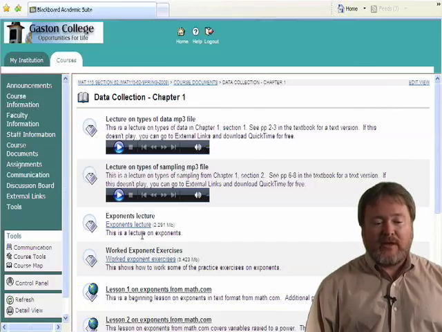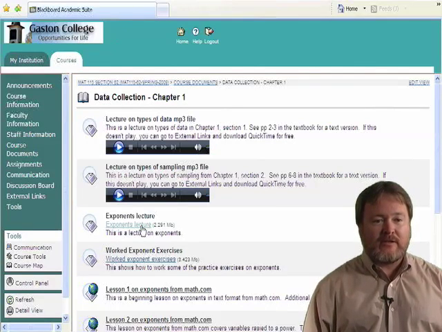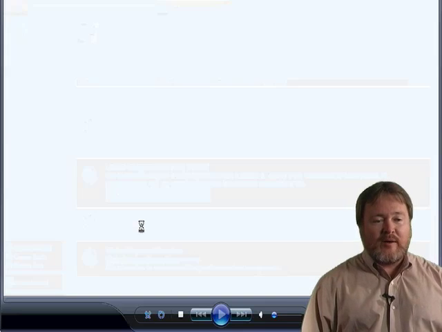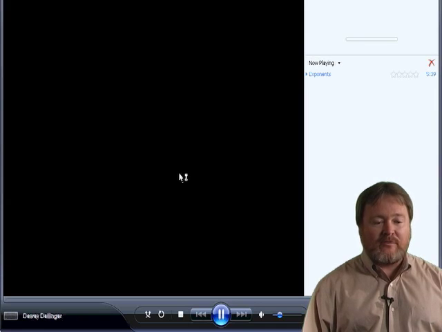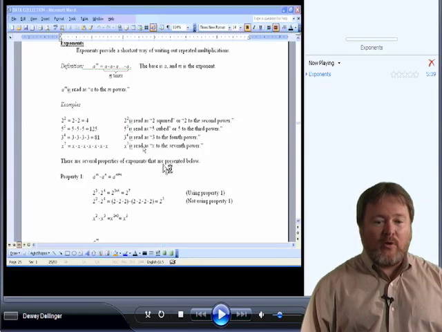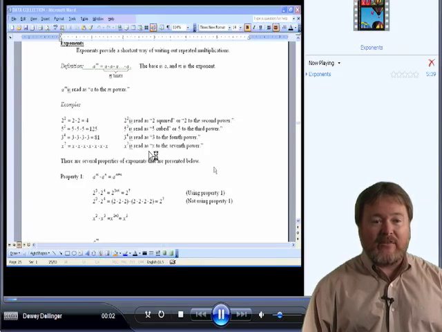If you click on exponents lecture, this will come up in Windows Media Player, and if you don't have that, you can download that. I'll show you where to download that later on. When this comes up, you're going to see some text, a page in the textbook, along with some narration that I've done. We won't go through the whole thing there, so we'll just go ahead and click out of that.